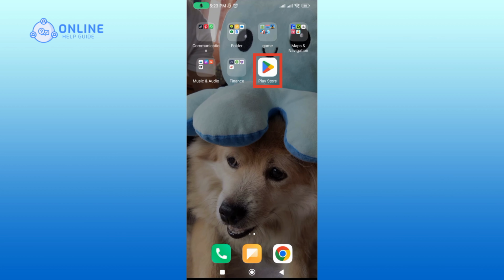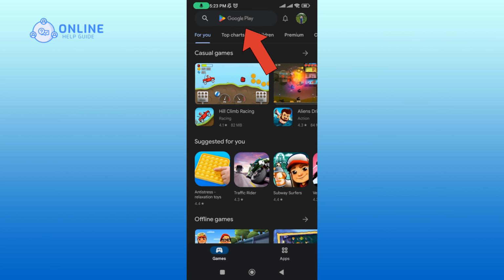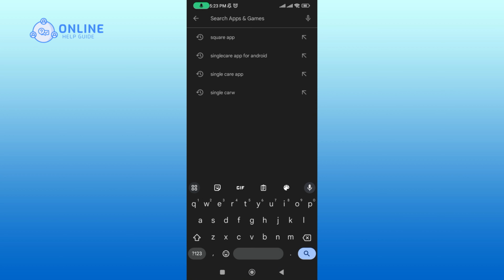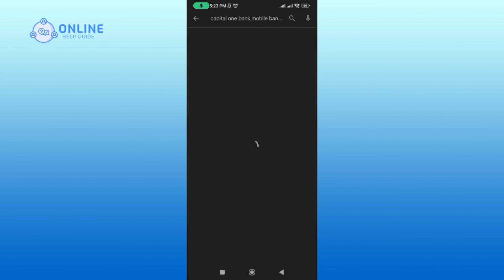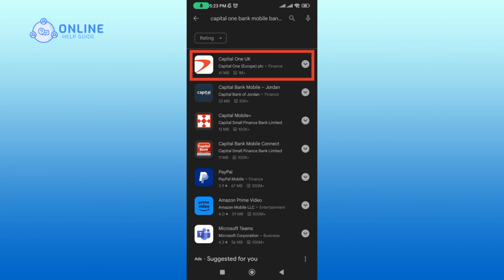Open up your Play Store. In the search box, type in Capital One Bank mobile banking app and perform your search. Tap on the Capital One UK application.